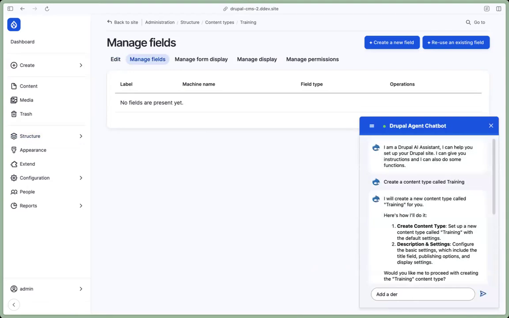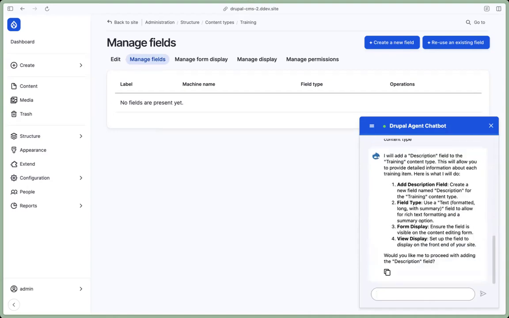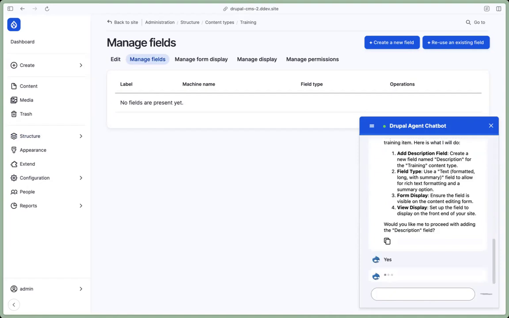Add a description field to the training content type. Thinking... would you like me to proceed? Yes. Okay, so it's going to use text format along with summary, which is kind of the stock one. Ensure the field is visible in the content editing form. Great. And it's going to make sure it shows on the front end.